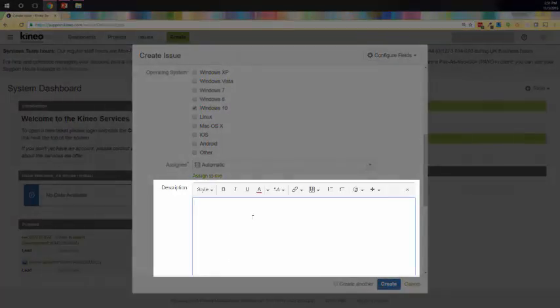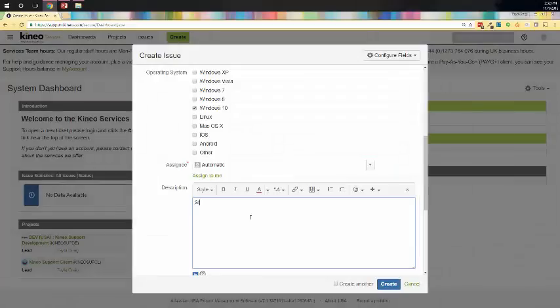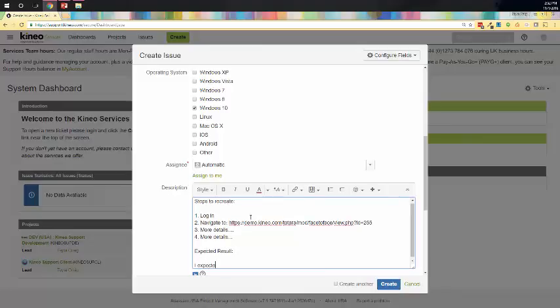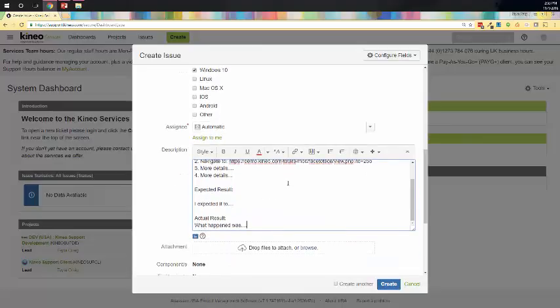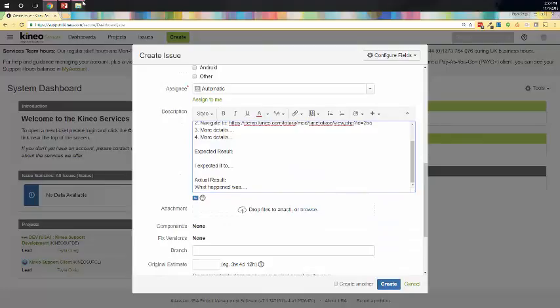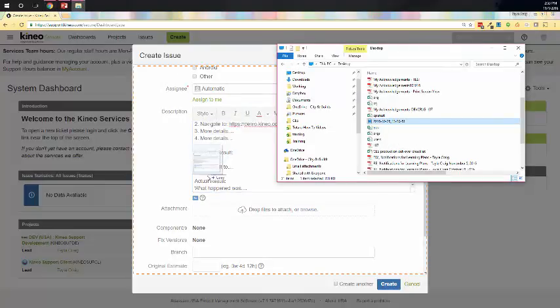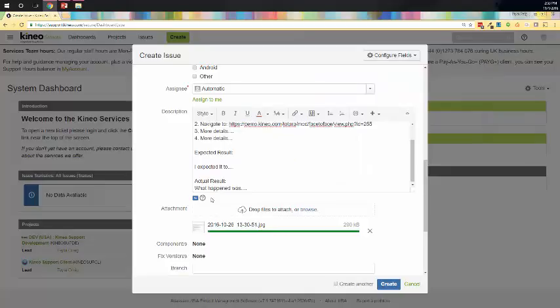Next, be sure to provide your description. Please be as detailed as possible in providing steps to recreate the issue as you're experiencing it. It is also helpful to provide the results you expected and the results you received. Please also be sure to add any attachments that you feel may aid in the resolution of your ticket.